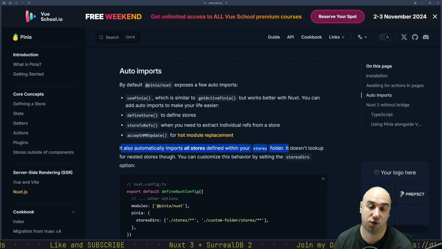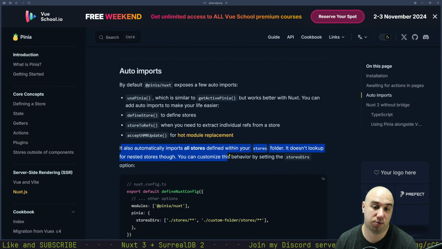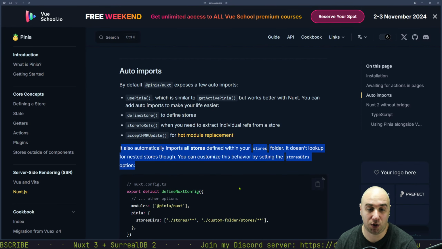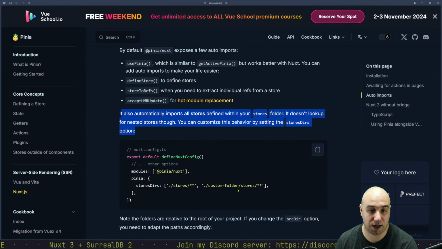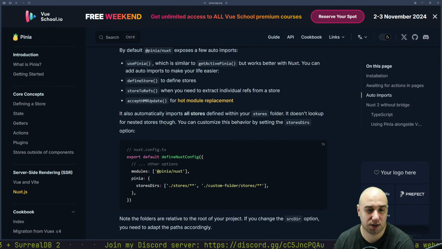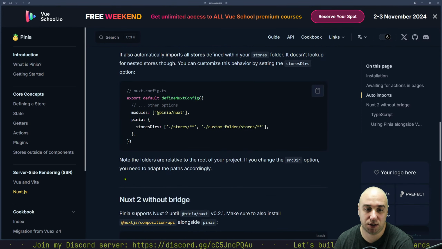That's what matters for us. It doesn't look up nested stores though. You can customize this behavior by setting the stores directories option. Oh, so we can say that we also have some other things like whatnot. Okay, good. Doesn't look up nested stores. You mean by having directories without stores? Interesting. Something to check out.